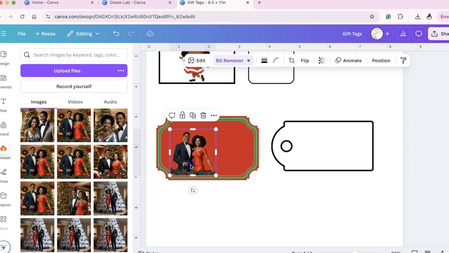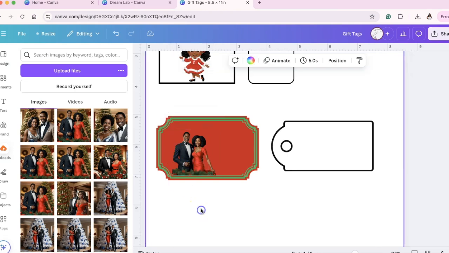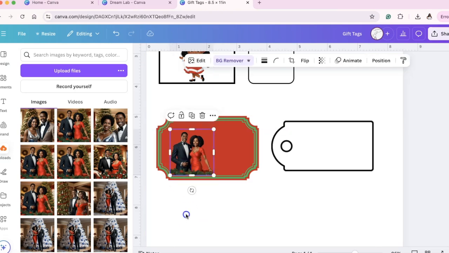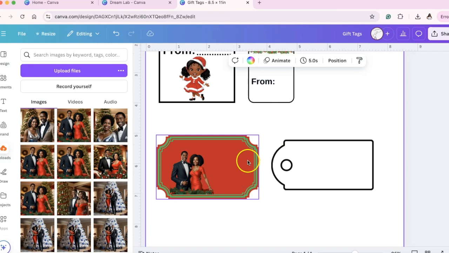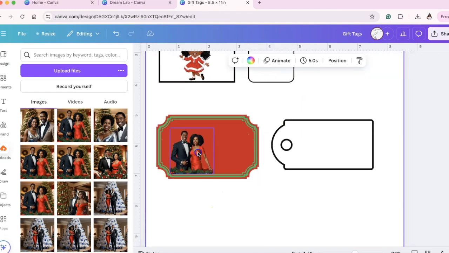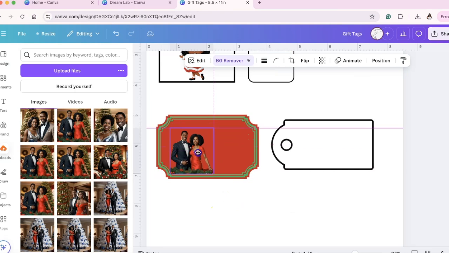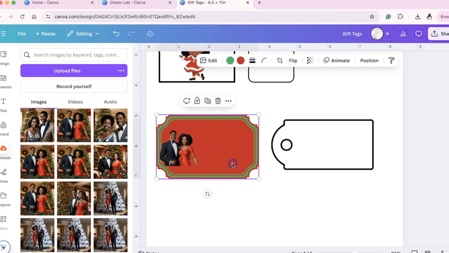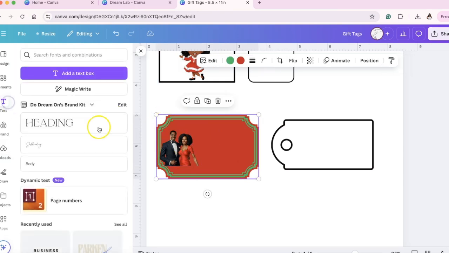And this could be a sticker. This could be a gift tag. Right? I mean, adorable. And then if we wanted to crop it so we can move them, we can crop it and have it there.